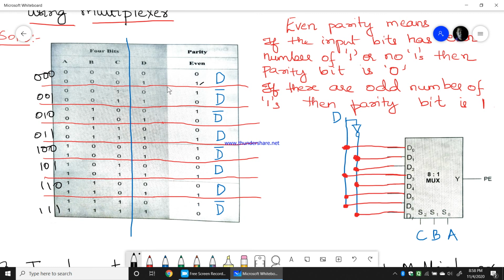So based on that, this output will be based on the D value, no? 0 0 0 1, so D. 0 0 1 0, so D bar. 0 1 0 1, D. 0 1 1 0, D bar. 0 1 0 1, D. 0 1 0 1, D. 0 1 1 0, D bar.